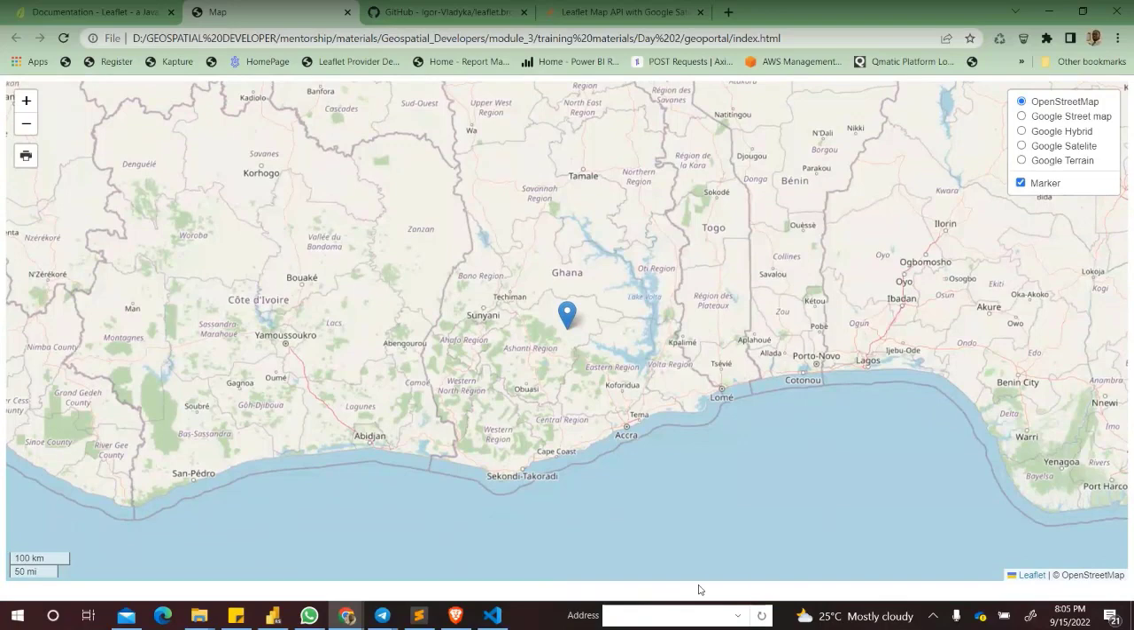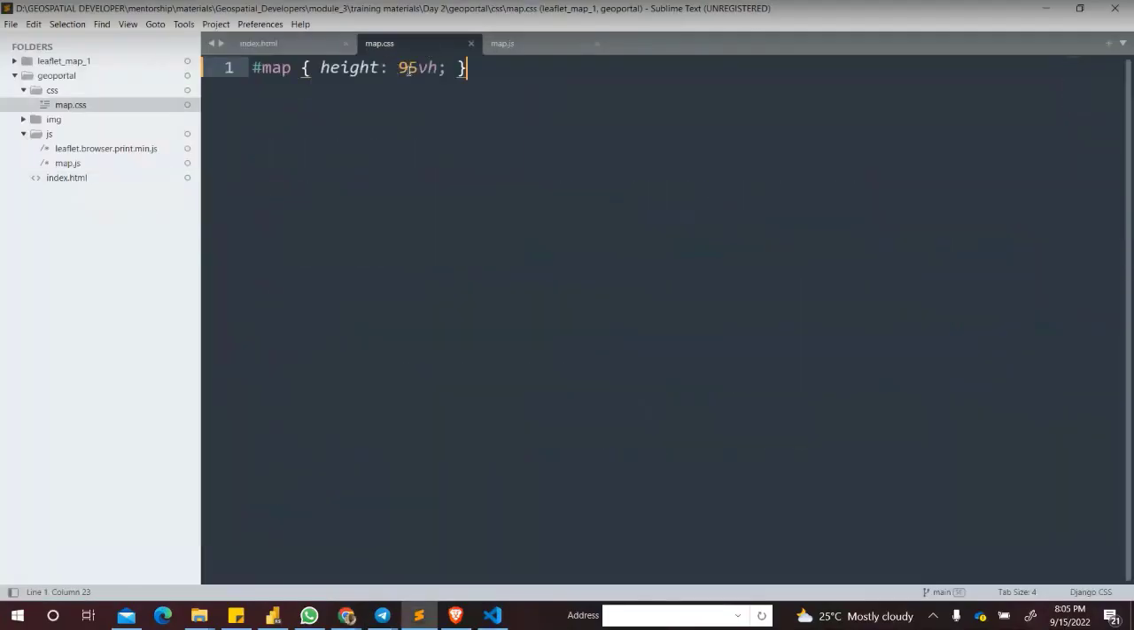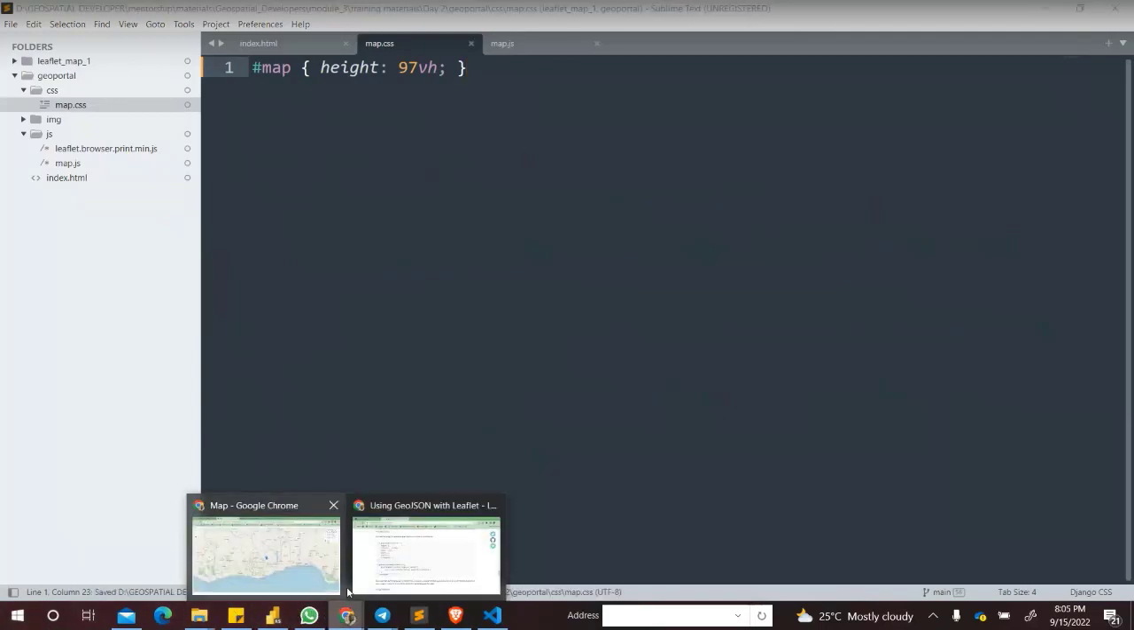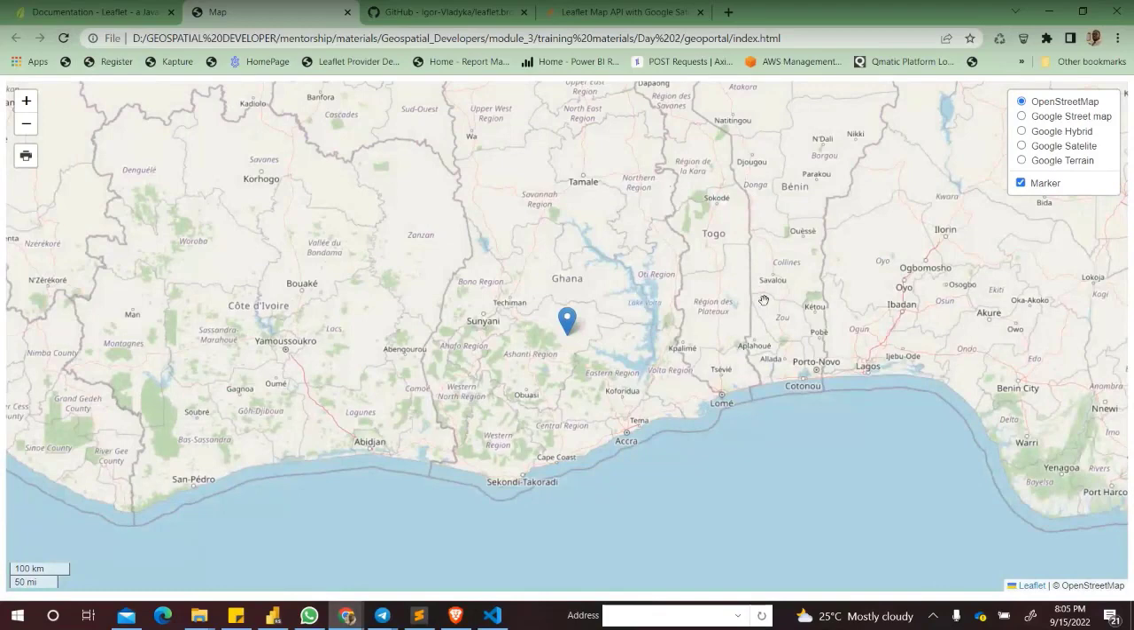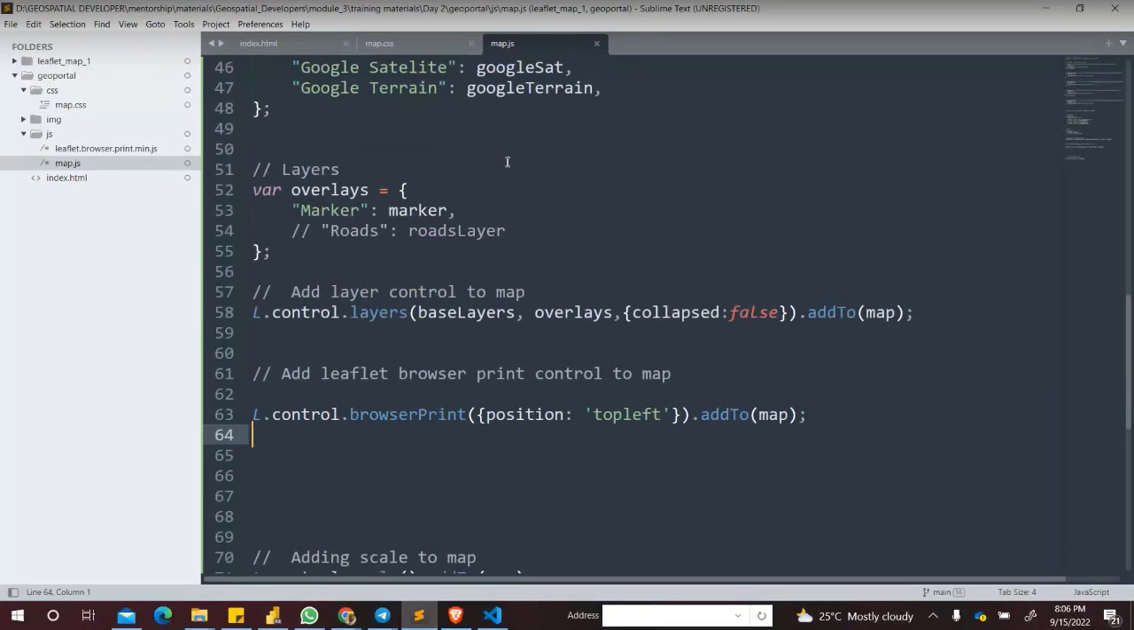Let me just close this tab. I can see some white space in here. So let me go back to my CSS and increase the height to maybe 97. I think 97 should cover the whole screen. Okay, yeah, I think this is fine. The next thing we are going to do is to add that control here. Even though we've done that, we'll just do that again. So I'll come back to our code.